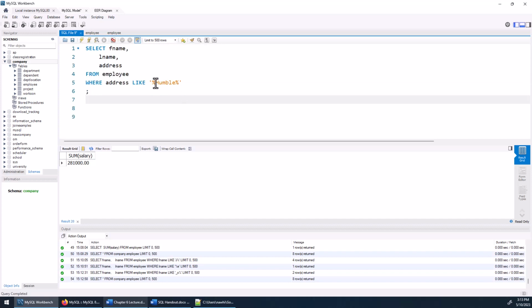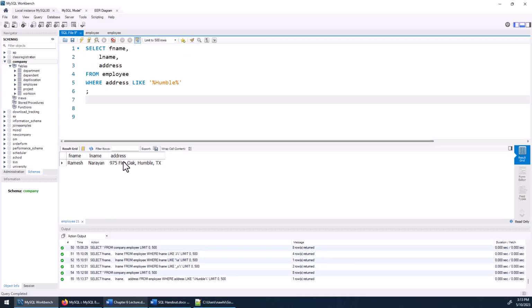So I have a percent sign saying I can have anything, 0 or more characters before the word Humble, and 0 or more characters after the word Humble. This is definitely not as good as a regular expression, but it is an attempt to be able to find the folks that live in Humble. And if we ran that, there we see we got Ramesh out, because we have 0 or more characters before Humble and 0 or more characters after Humble, but we do have Humble right there. And that's the end of the things that I want to show you about SQL right now.